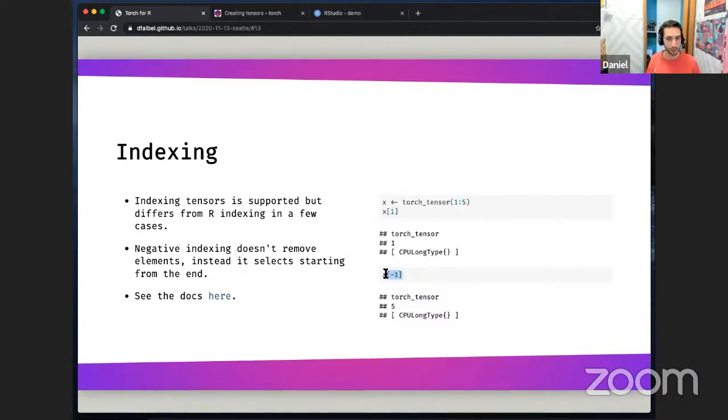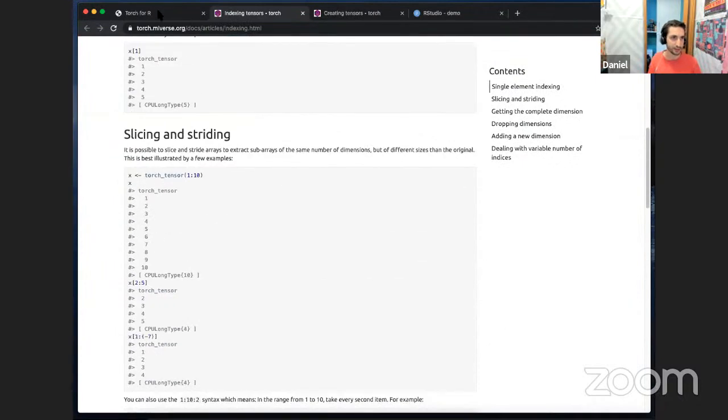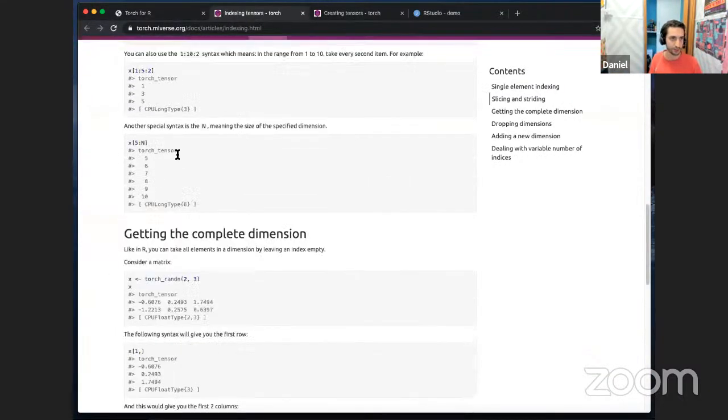But we chose to take a slightly different semantic for negative indexing. In R, when you index with a negative number, you get that element removed. But in torch, it will take the last element minus this value. So x bracket minus 1 will take the last element of this tensor. Okay. And so there's no way to remove elements with negative indexing in torch for R. There's more detailed documentation about indexing in torch in this link that you can look at if you want.